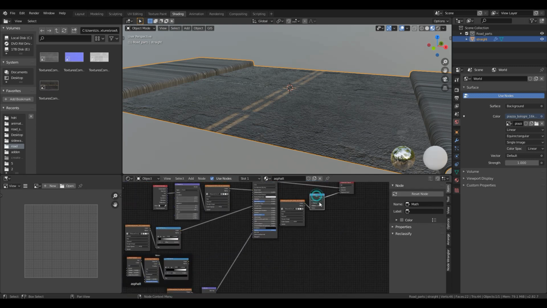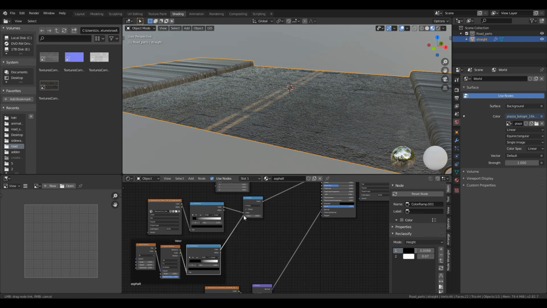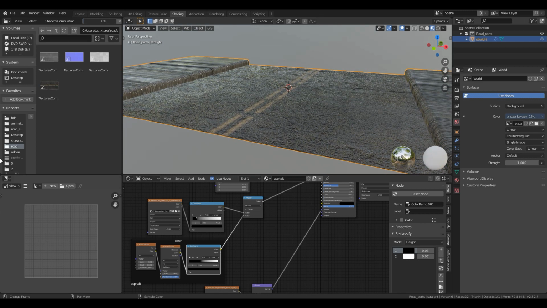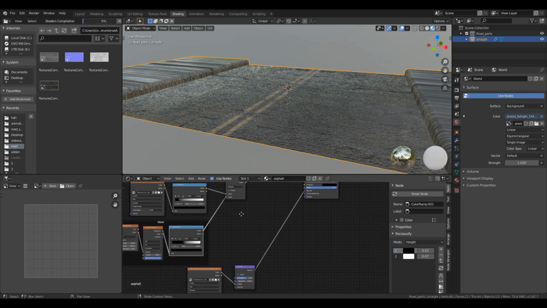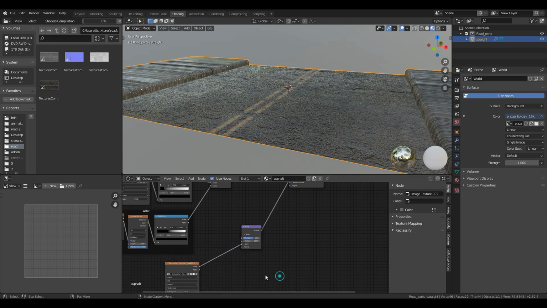Now let's duplicate the math node from here, because I will still need it as multiply, and connect the color of the roughness texture to the top and the water to the bottom. Okay, this looks good for now, and we are going to also connect the water to the bump.